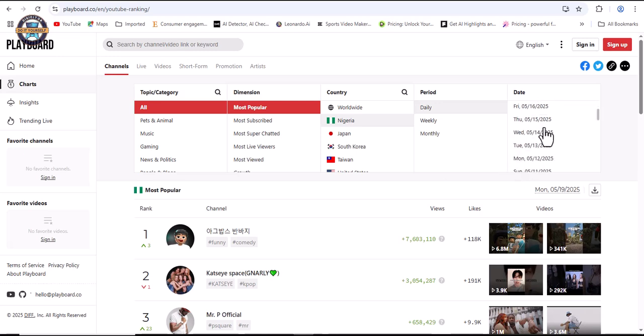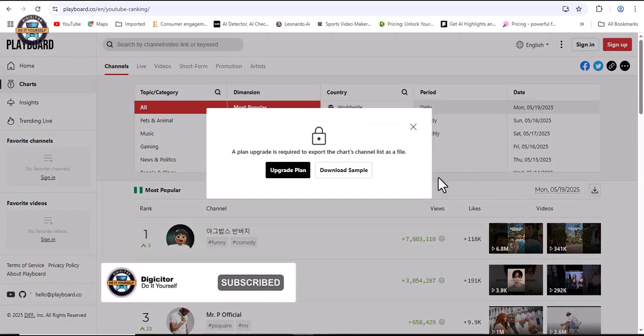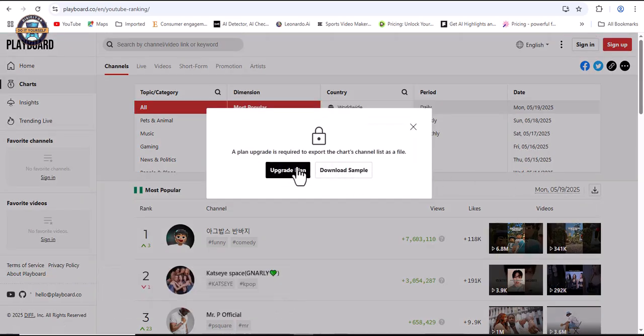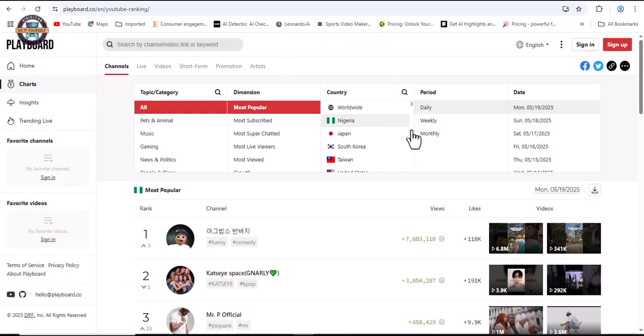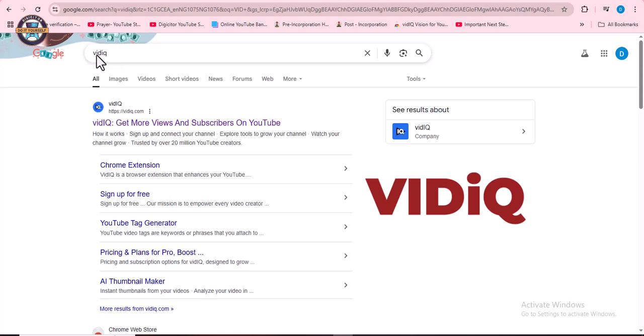You can see the dates here. You can go back in time for dates, and it has an export feature here, although you have to get a plan and download, so you can download a sample here. So that's it. VidIQ, you can type it on your Google search, VidIQ here. You click on it.